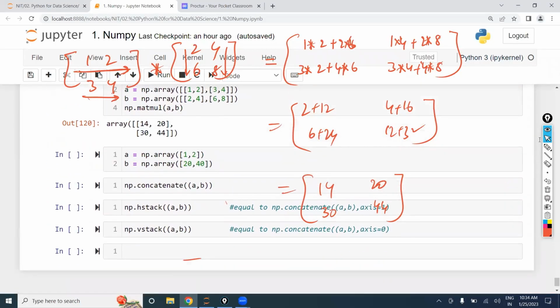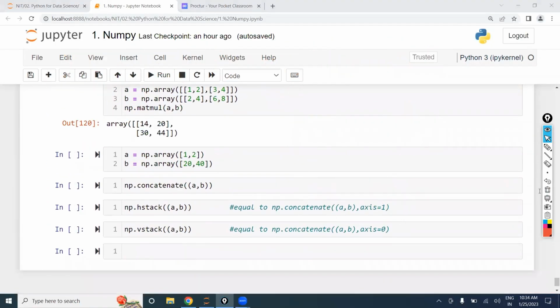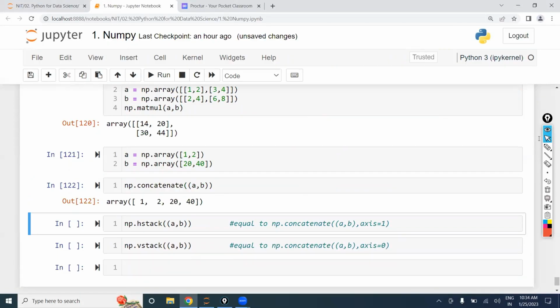Okay. The last concept we have is called concatenate, one of the most important concepts. Here we have two arrays, array 1 and array 2, and we are going to concatenate these two arrays, which means we are going to add the two of them. If you do a plus b, an element wise operation will be done and it will print 21 and 42.